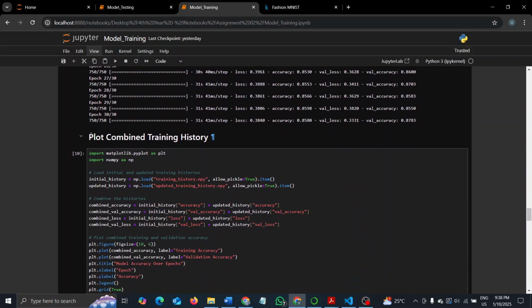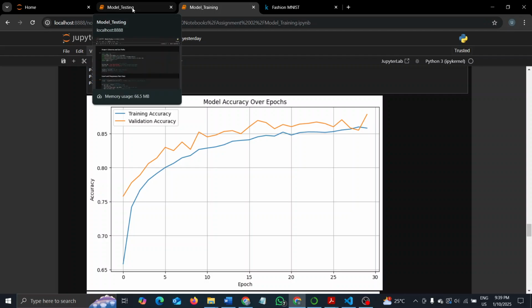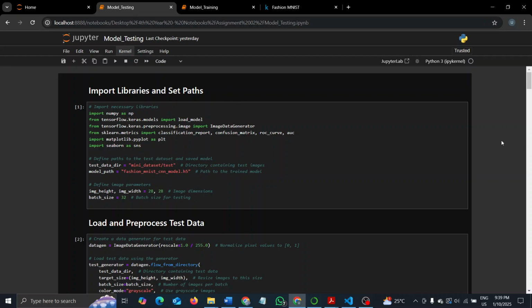And after that we plot the train history as below for the entire 30 epochs, you can see the validation accuracy curve is above the training accuracy. That means it performed well for this training data set. And so we can move on to the model testing script. So here we can see a model testing script.